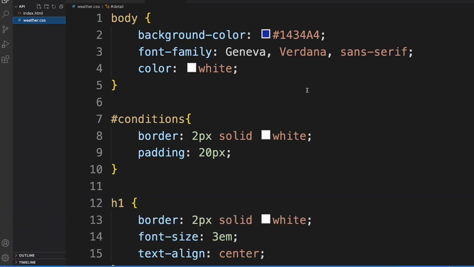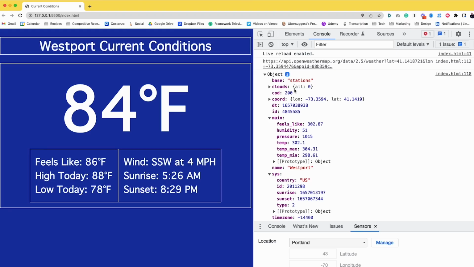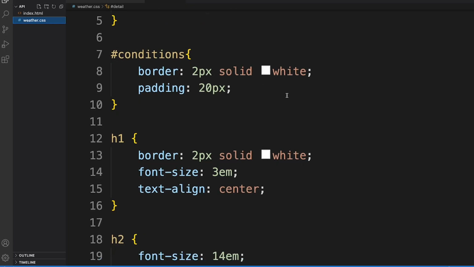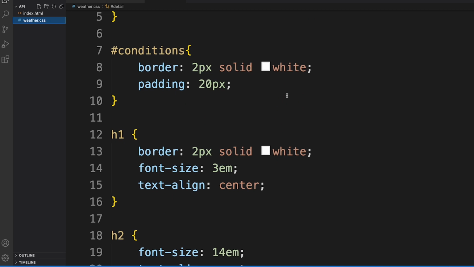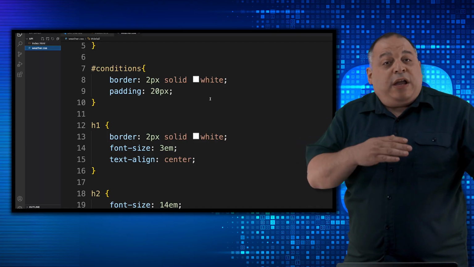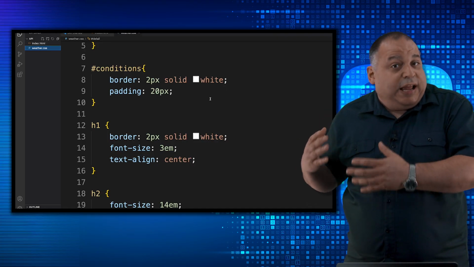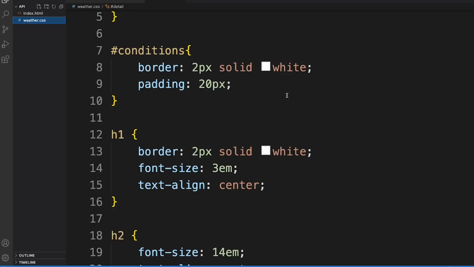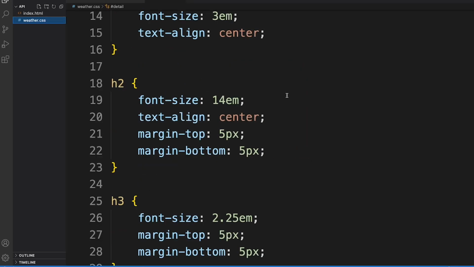For the conditions section, we have a 2-pixel solid white border all the way around it with a padding of 20. You can see that border all around the area where it says 84 degrees and has all our conditions. The H1, where we have our city, also has the 2-pixel solid white border, a font size of 3em. 3em essentially means 300% of whatever the user has chosen as normal, and we're aligning our text to the center. The temperature is displayed in a heading 2 tag, which is 14 times the size of our normal text, aligned to the center, and we have a little margin at the top and bottom.